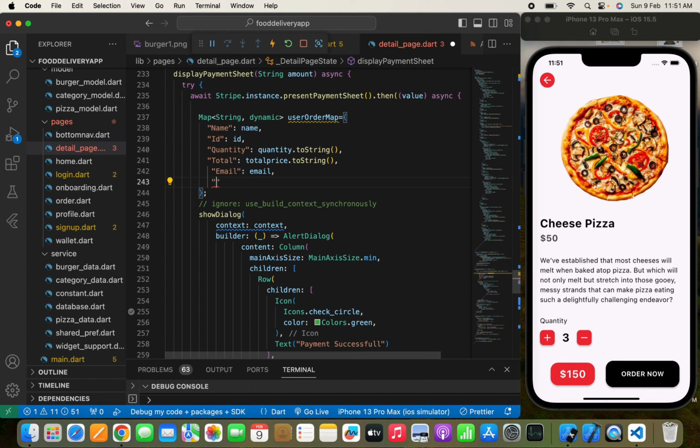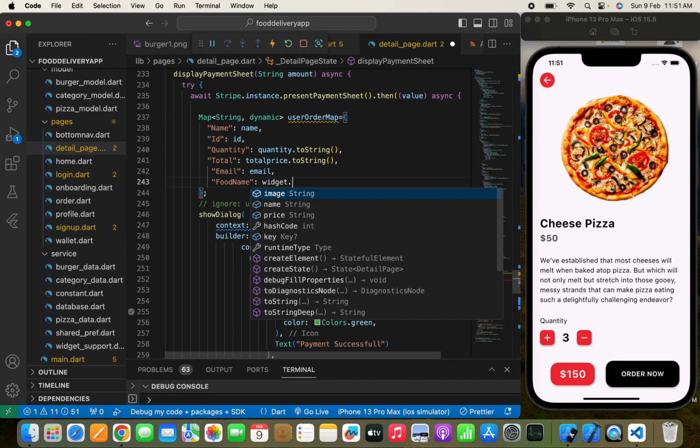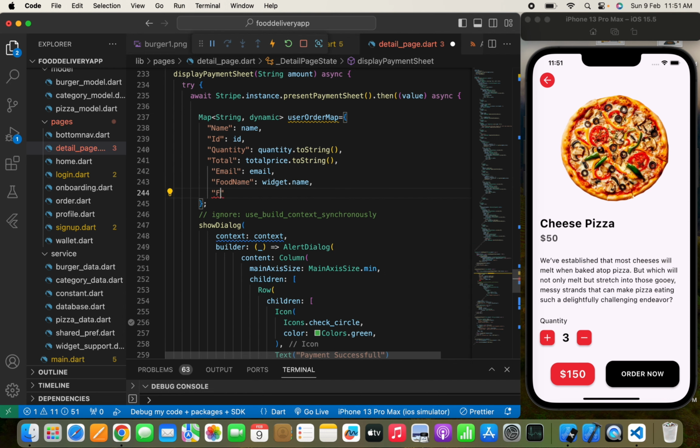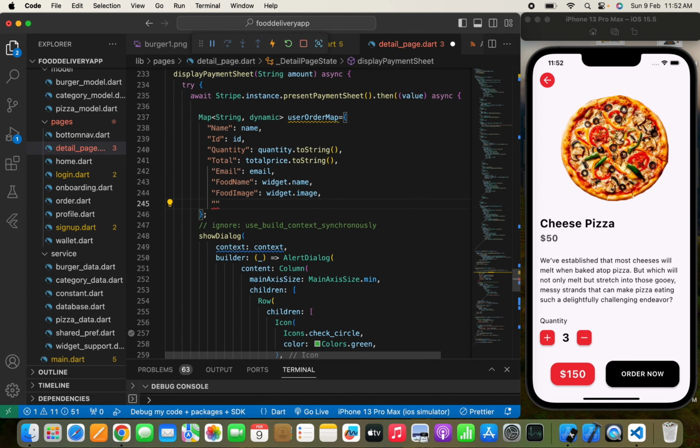Yeah, the main thing, what they have ordered. So I'll just write food name, and here I'm going to write the food name, which is widget dot name. I hope it is clear. Let's also pass the price, or rather, I'm telling the image. So I'll write food image, and I'll write widget dot image. So name, ID, quantity, total, email, food name, food image, and let's also pass the status.